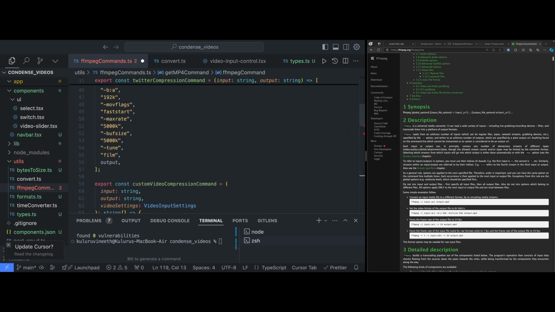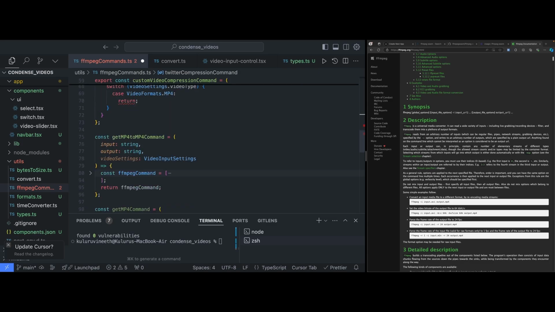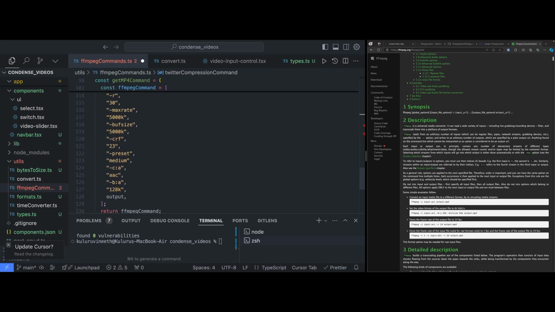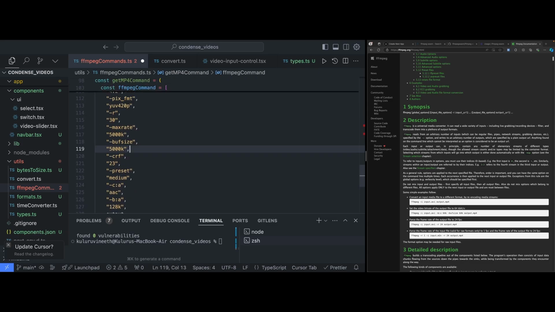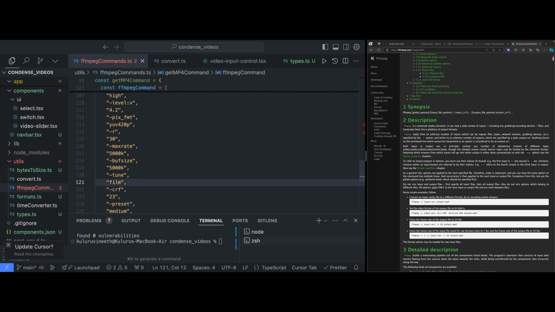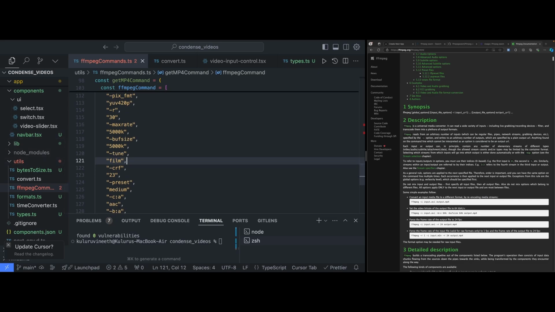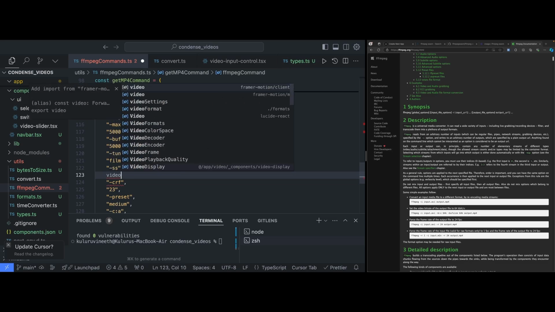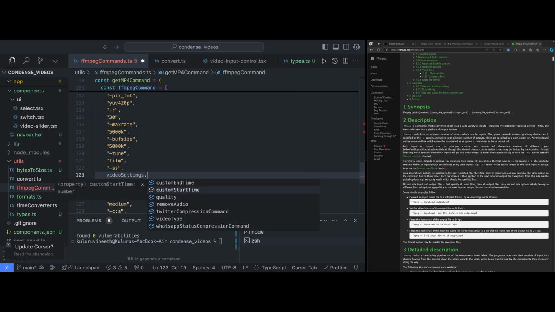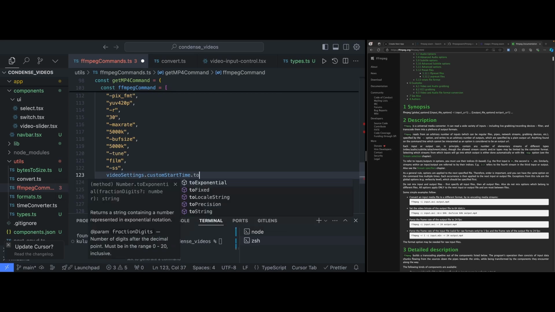Tuning, so basically I'm just going to have this common. Okay, so it's pretty much the same as whatever we had for Twitter. And from here, now the start time. If we are going to take into consideration the trim section, to specify the video start time we are going to use -ss, and here I need to specify the value for that, video settings dot custom start time to string.